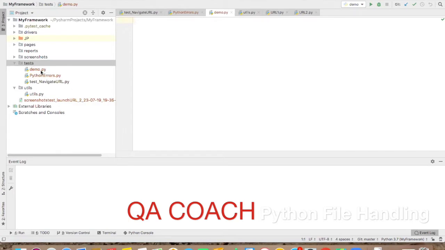So there are no other files. You can see there are only three. Let me do some operations, and then you will see the changes here. First of all, I am just defining the text which I'm going to write in the file.